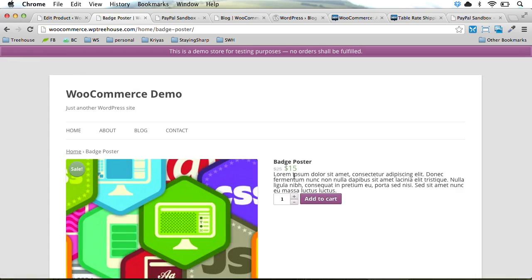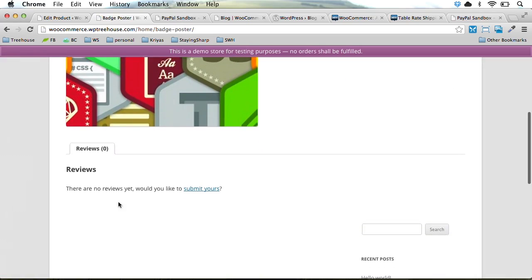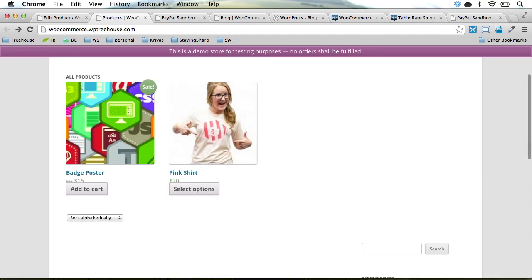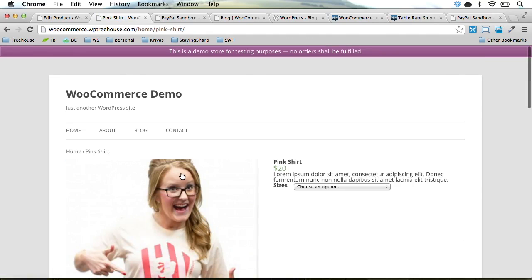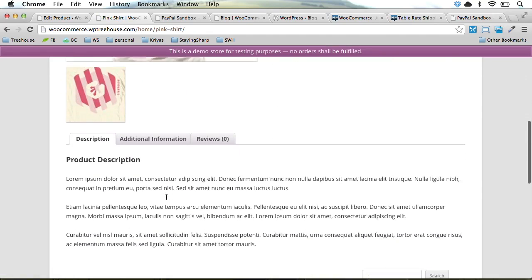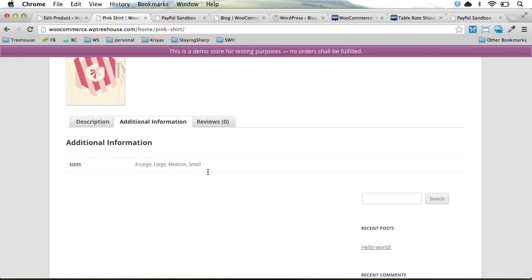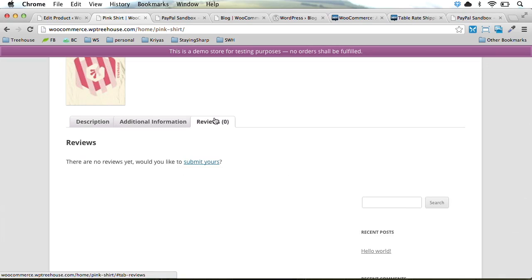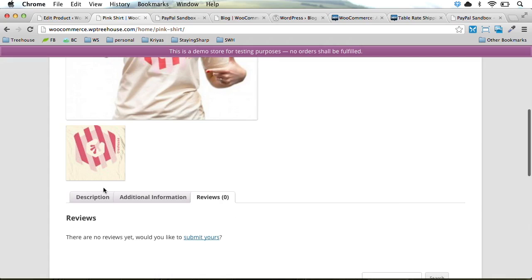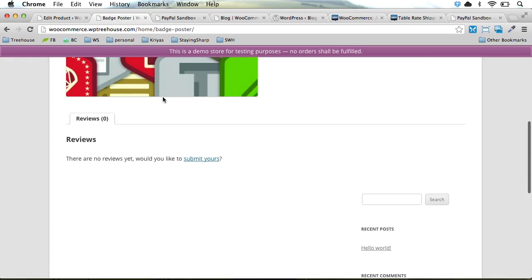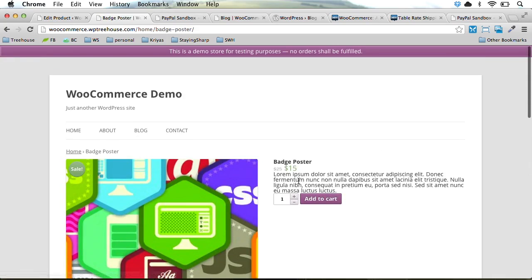Now, if we look at the actual page for this poster and scroll down, we can see that we have reviews options here, but nothing else. However, if we click on the pink shirt and come down, we can see this long description appears. We have additional information that shows us what sizes are available, as well as the reviews tab. So that's what I meant by the difference between having a long description show up and not having it show up if you leave that blank. And either way, this is our short description here.